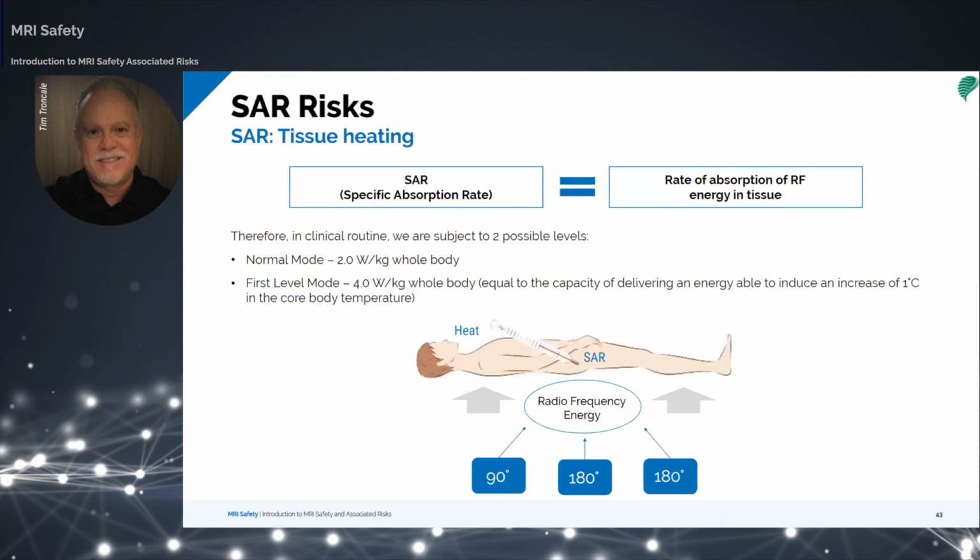Since SAR is traditionally more commonly used than SED, we'll take a little closer look at it. The MR system calculates the SAR for each sequence based on the weight of the patient. Some vendors also add height, which the operator enters when registering the patient, as well as some of the technique parameters used in the sequence. The FDA limits the maximum whole body SAR to 2 watts per kilogram in normal mode and 4 watts per kilogram in first level mode. This provides a pretty wide range of security. Therefore, it is important to accurately enter the weight of the patient.